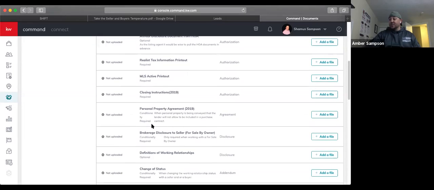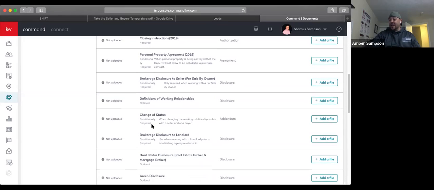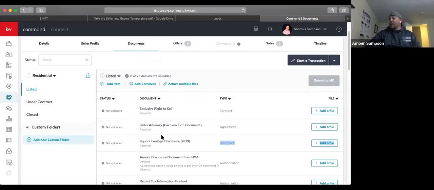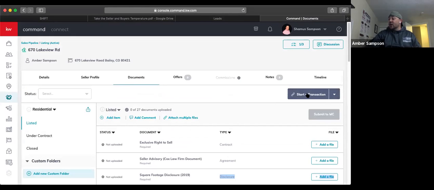So what I would do is make sure you go through this, know your checklist, know what's in there, know what's needed. Green disclosure, if you've got a home with green features, you've got all those capabilities in there. Once we're in here, we can start a transaction.